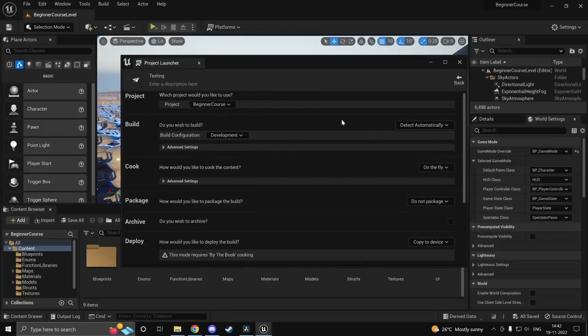You can reuse this profile for the next time when you package the game as well. Packaging basically means you turn your game into an executable. Now the project is going to be beginner course, of course, and build configuration.